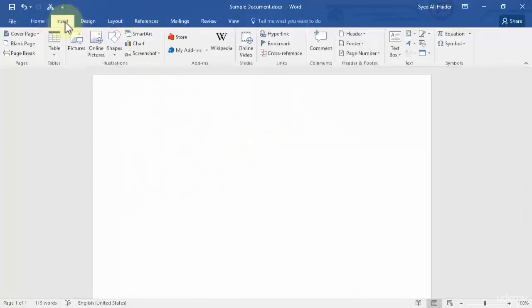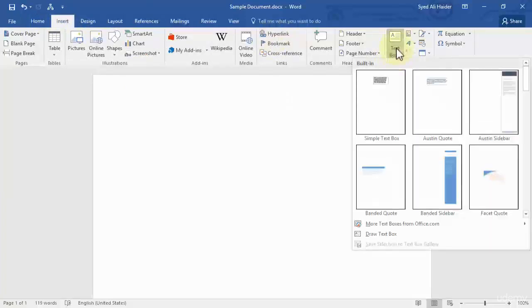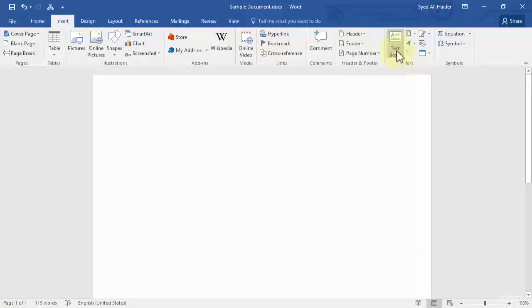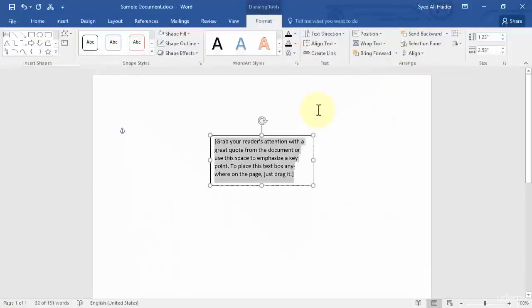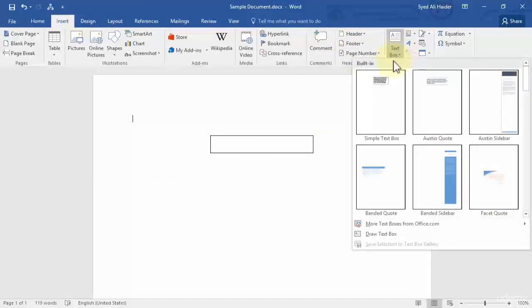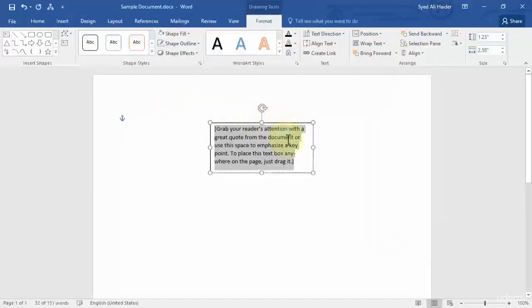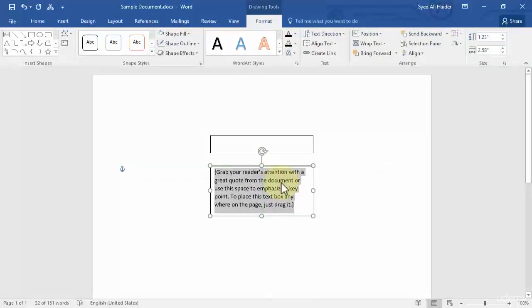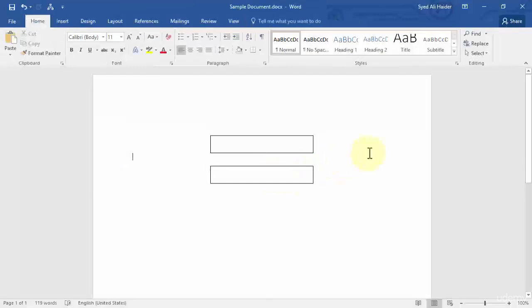So we need to go to the Insert tab on your ribbon, and go to the Text Box option in the Text section. Let's insert a simple text box, and let's remove the text from here and insert another simple text box. Great. So now we have two text boxes over here and they are completely blank. Now moving to the next step, how can we link two text boxes together?